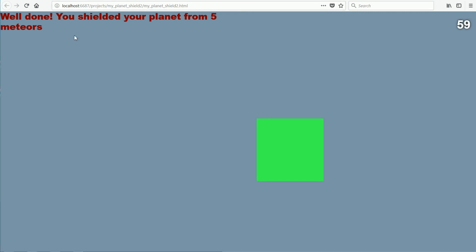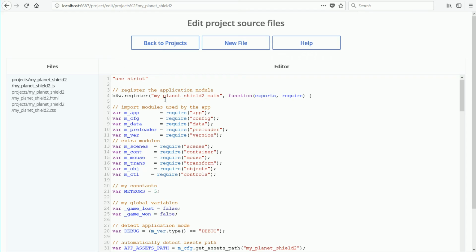Next, I'm going to look at the code and explain what it does. In this simple version of the game, the number of meteors is a constant. It can be set to a low value for testing and a higher value for playing the game. There are 2 global variables, game lost and game won, which are both initialized to false.